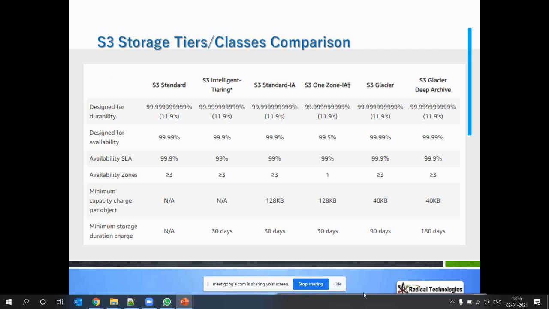So this is a summary, or you can say a comparison: Standard S3, S3 Intelligent-Tiering, S3 Standard infrequent access, S3 One Zone infrequent access, S3 Glacier and Deep Glacier. Standard is 99.99 availability and durability is 11 nines. Intelligent-Tiering is also 11 nines. Durability is always 11 nines. Then availability: only One Zone has lower availability, the others have 99.99. SLA means the availability SLA, how frequently the data will be available to you.